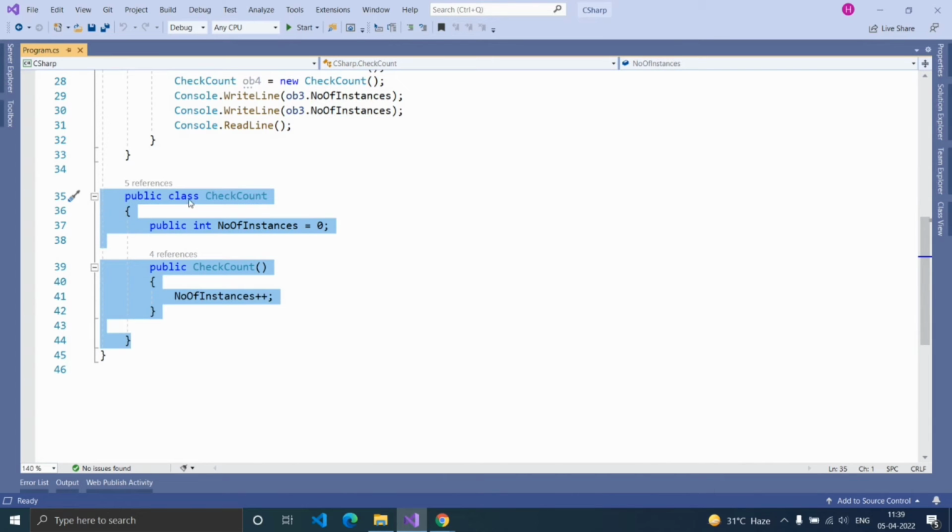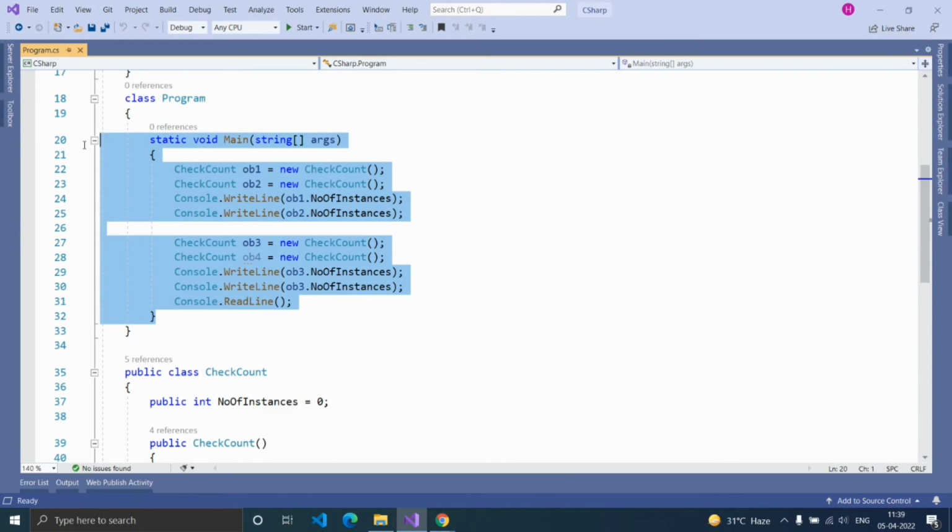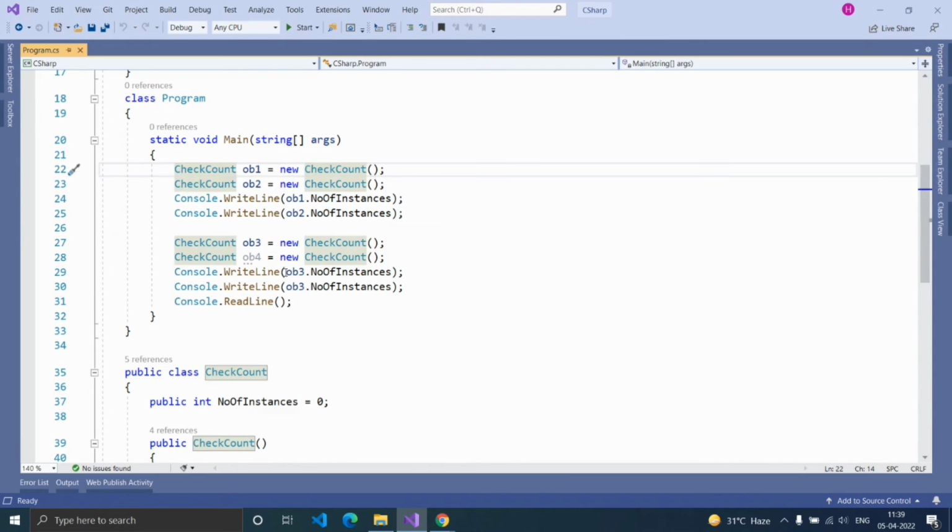Here I created a non-static class. Inside that, I created a non-static member variable and constructor. So whenever an object is created for this class, the constructor will be called and the number of instances will increase. Inside the main function, I created an object for the class 4 times and am accessing the number of instances variable. Let's check by running.